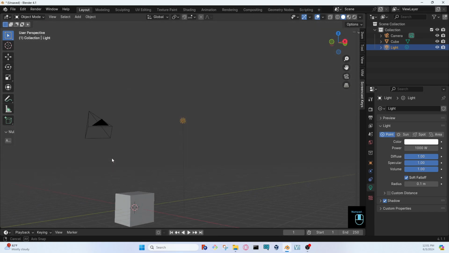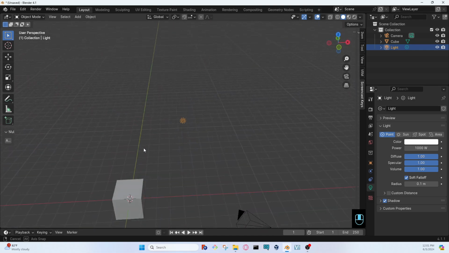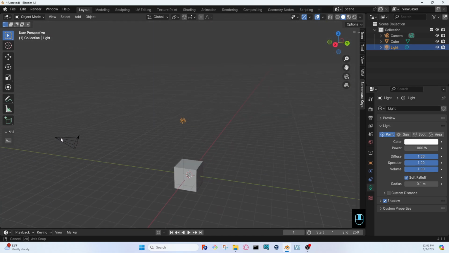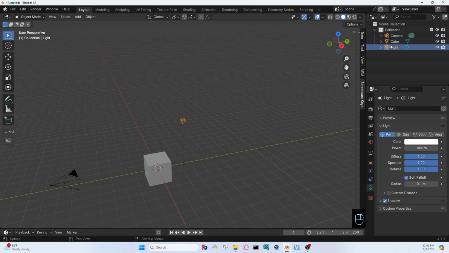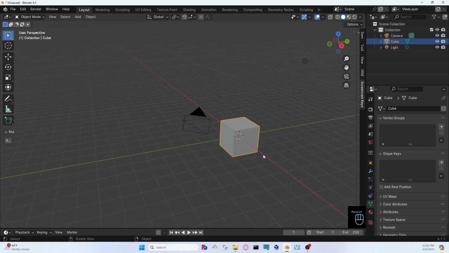It's also a really good way to get back to the center of the scene, because sometimes you lose where you're trying to go. When your scene gets kind of big, you can just select any one of the items you're trying to find, hit the decimal key, and you will be snapped right back to it.